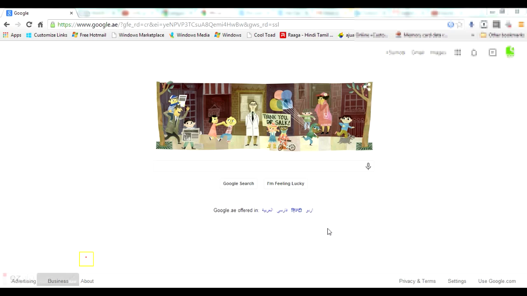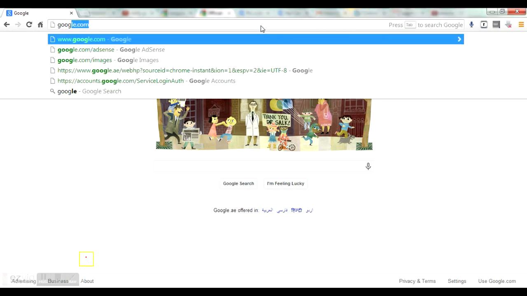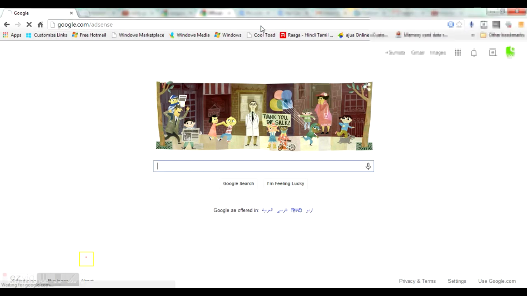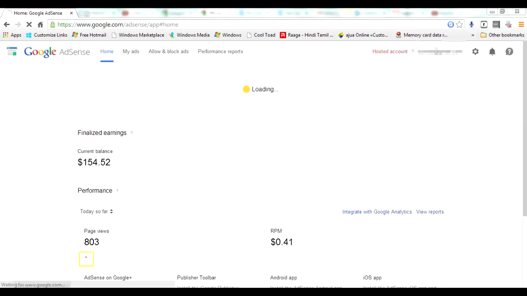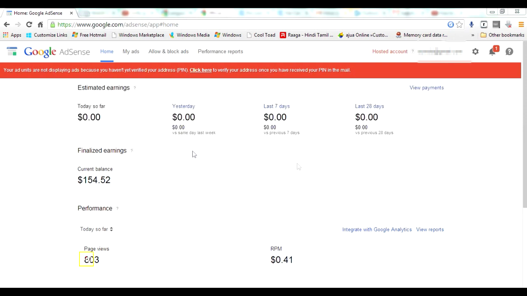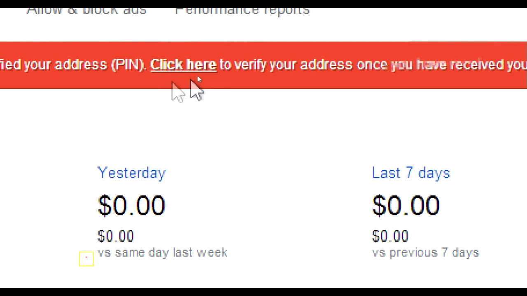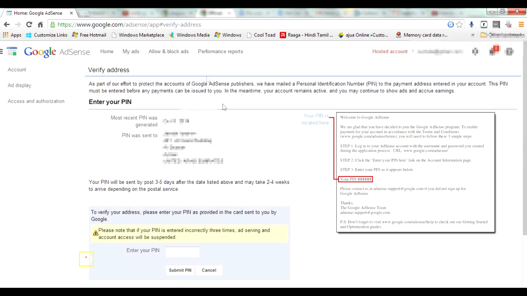Let's see how to verify Google AdSense if you didn't receive the PIN code after 3 times requesting a PIN from Google AdSense. First of all, go to Google AdSense and sign in with your account. Now click this one here, and once you click it, you will get another page.